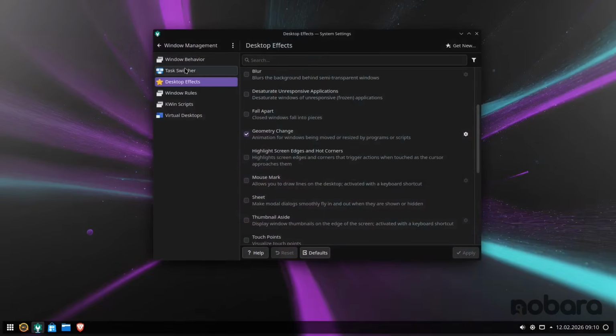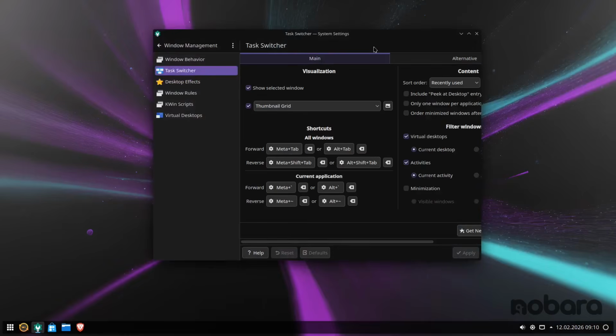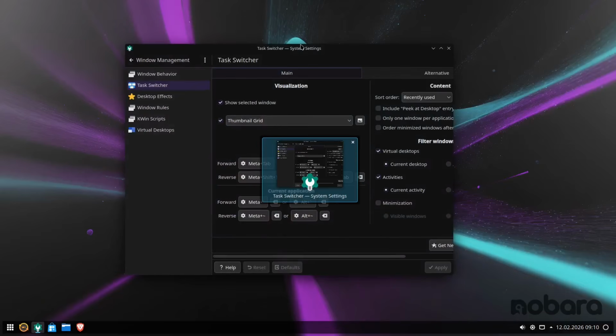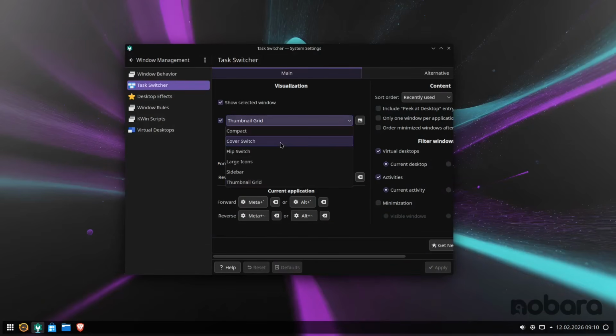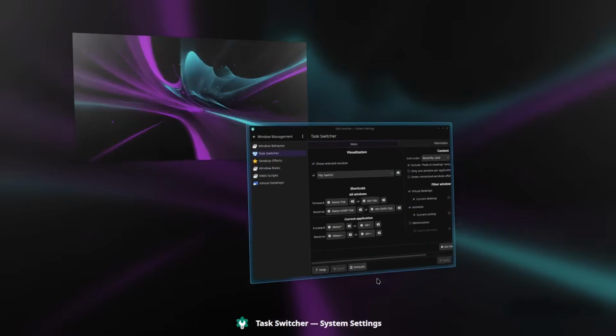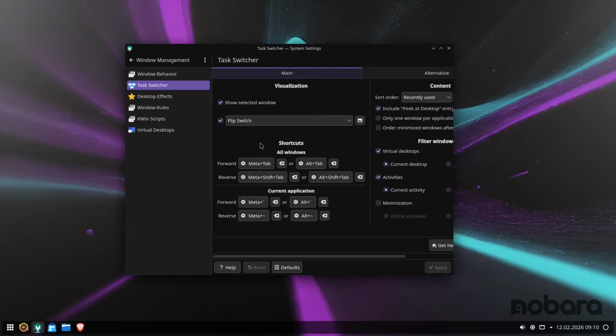Since we are here, let's also go to the task switcher. This basically changes how your Alt tab behaves. So for example, it looks like this, but I can change it to a different effect. Let me also include the pick a desktop, which basically simulates a window, but it actually just shows the desktop. And I can scroll through them like this.